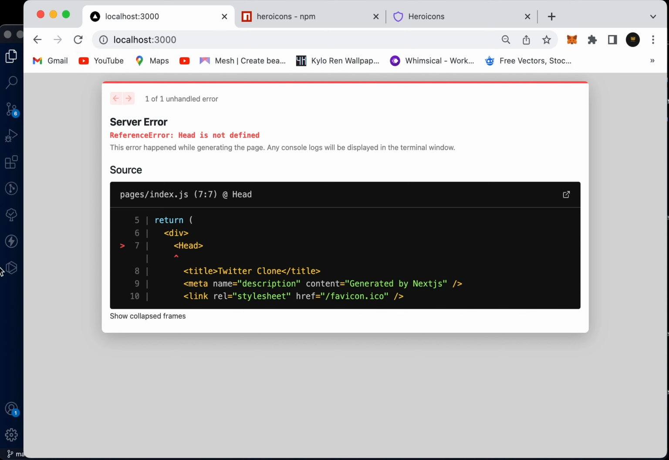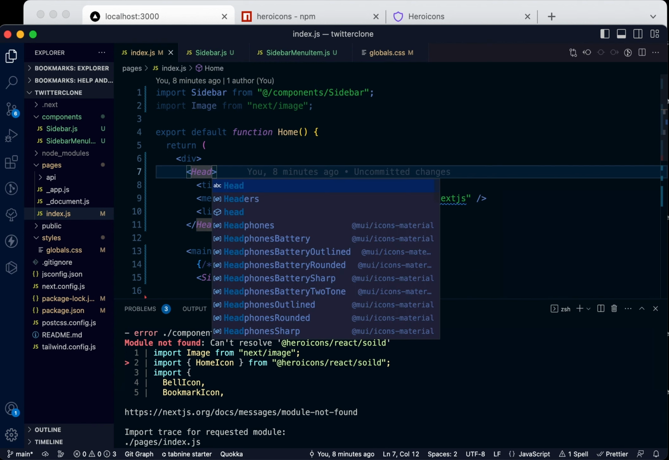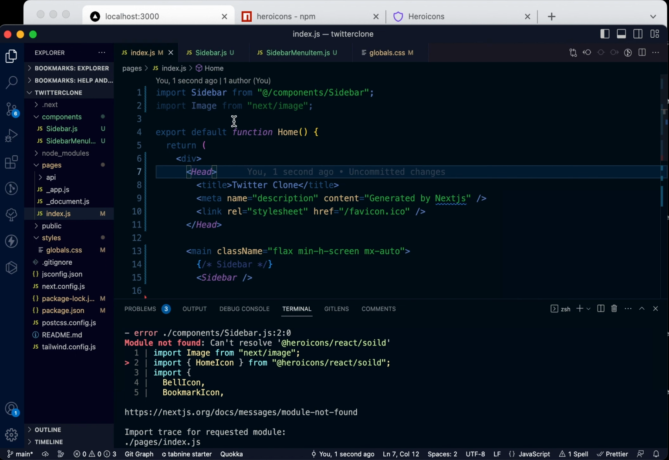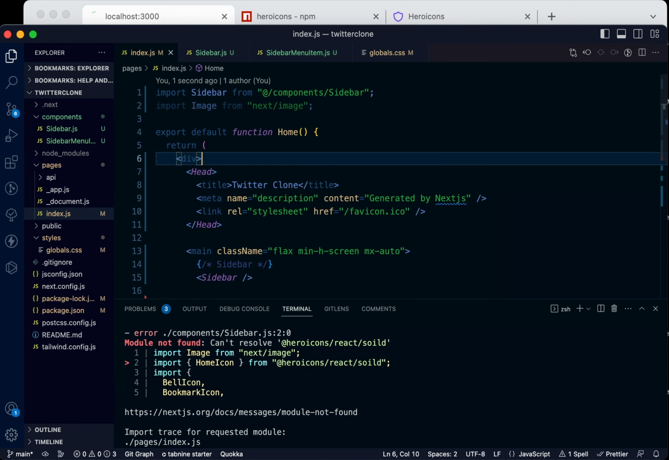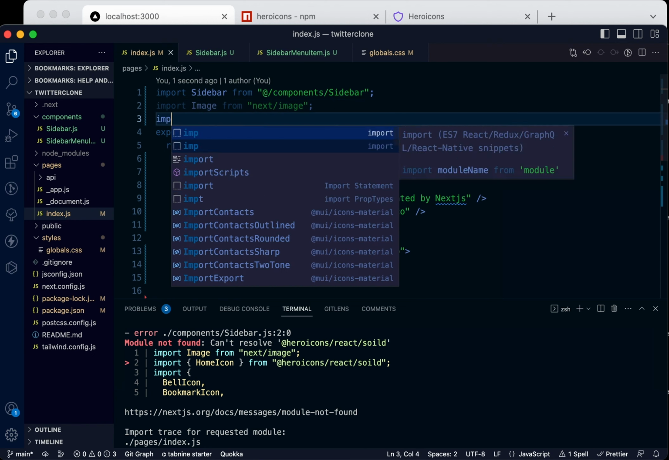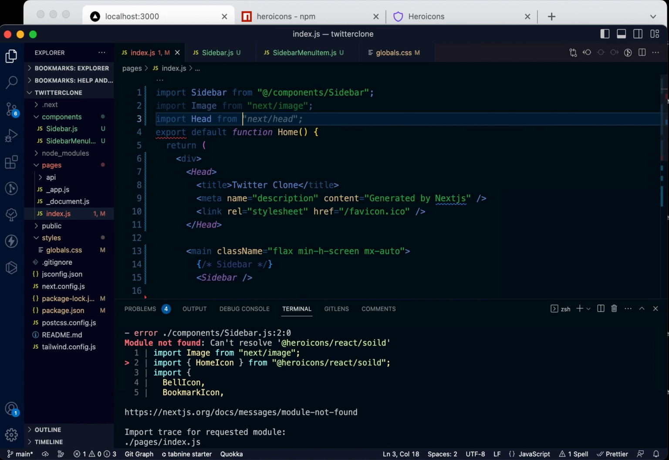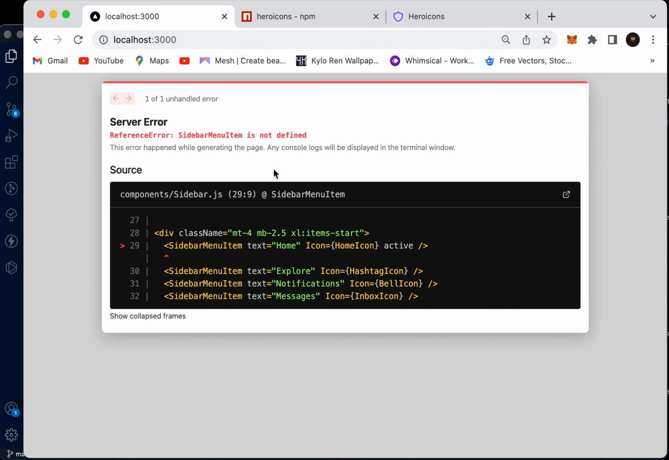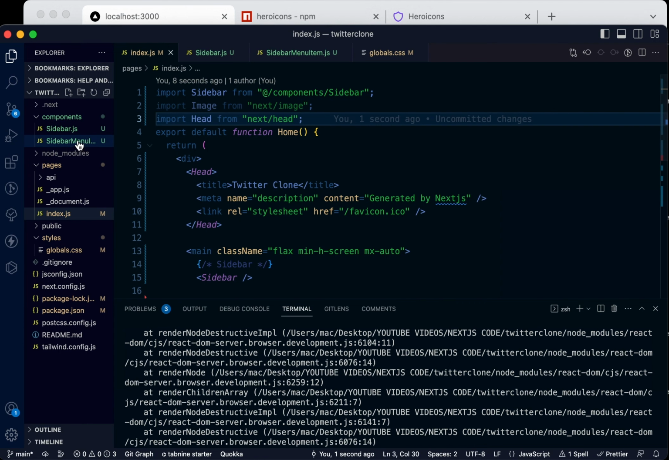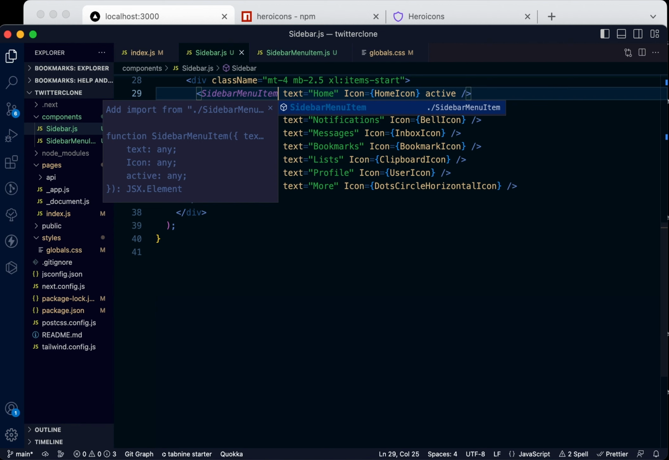Okay, here it says head not defined. So we go back to our index here. We come here, we say control space if you are using Mac. Nothing is happening. So let's just import it ourselves. Import head from next/head. Okay, let's refresh this. Sidebar menu item is not defined. So let's go to our sidebar. Close this. Control space. Import sidebar.